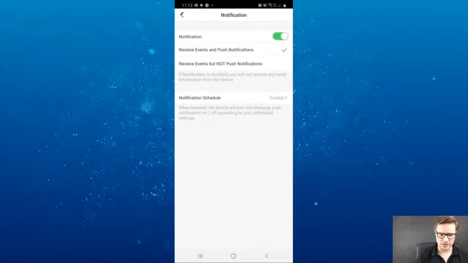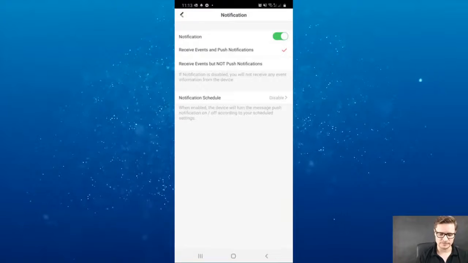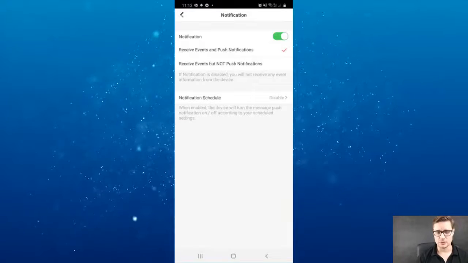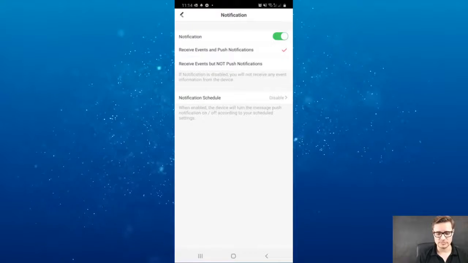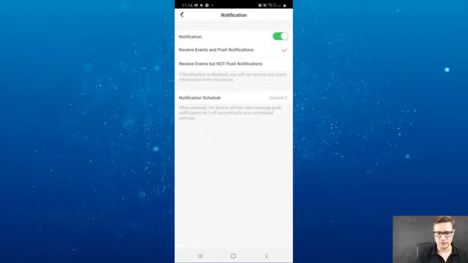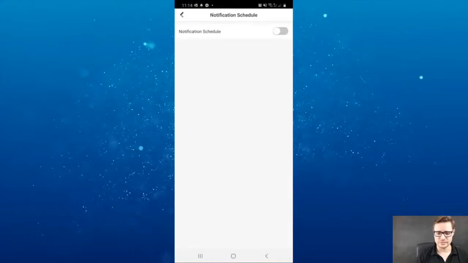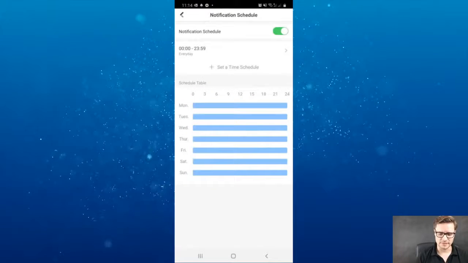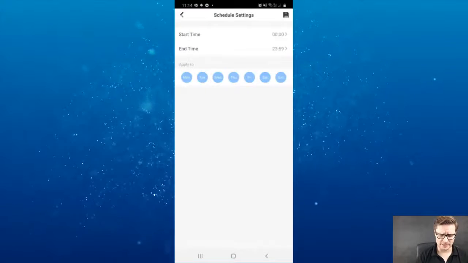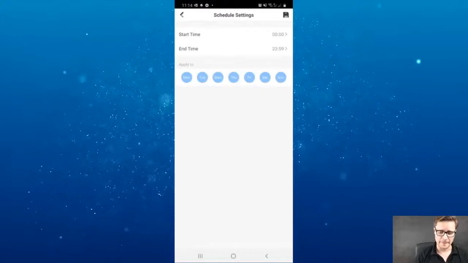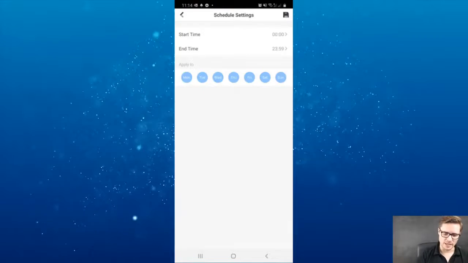I can change different types of notification and how I will be notified, only to receive the push notifications with events, or receiving events but no push notifications altogether. So it will be different types of messages coming up on the top of the page. Or I can schedule them, so if I don't want to be notified at different times of the day, I can just change the times and the time frame for each day if I like. So you can choose Monday to Friday to be notified only when you're away at work, for example.